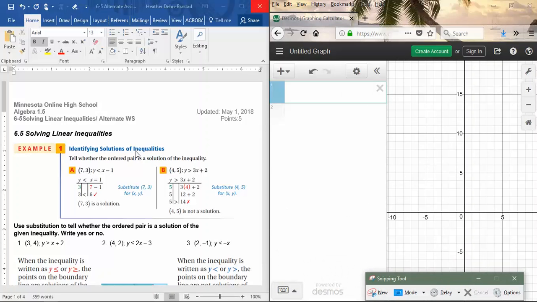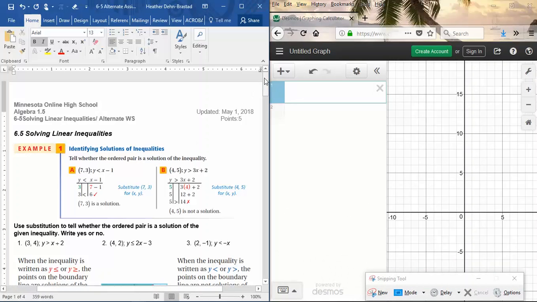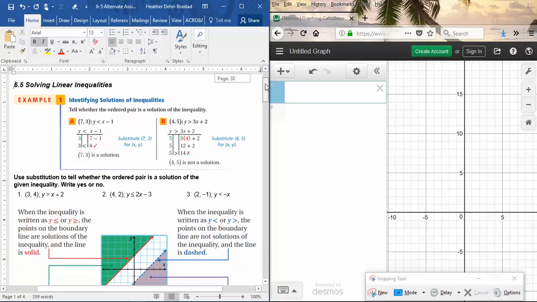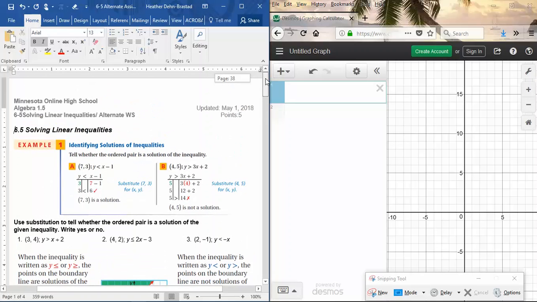I am going to go over how to do the alternate worksheet on Chapter 6, Section 5. This is on solving linear inequalities. So if you want, you can do the regular assignment using Sketchpad and graphing the inequalities, and the other option is to do this worksheet here. On this worksheet, the first thing we start with is example 1, identifying solutions of inequalities.